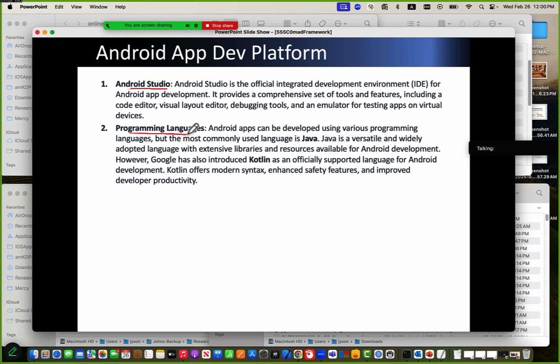Okay, and then programming languages. Originally, it's written in Java. So Java is the best way that you can use for Android apps developments. But there's another handy micro level language developed, Kotlin. If you want to develop applications fast on Android, then you can use Kotlin.